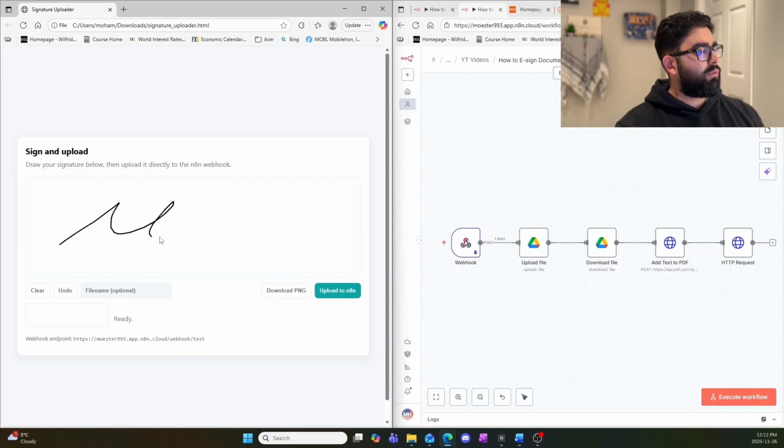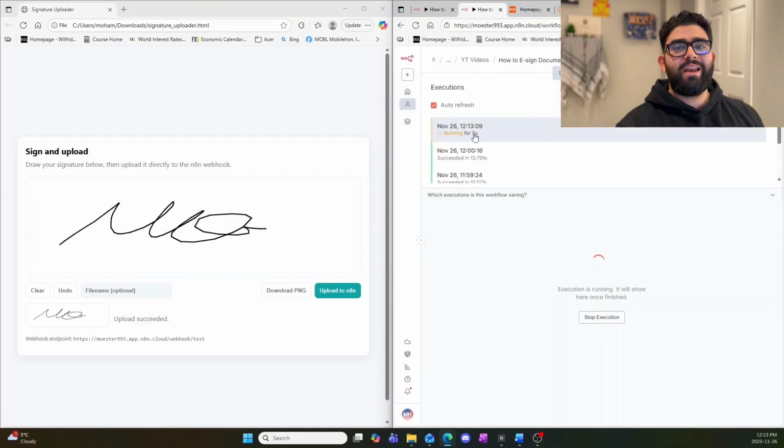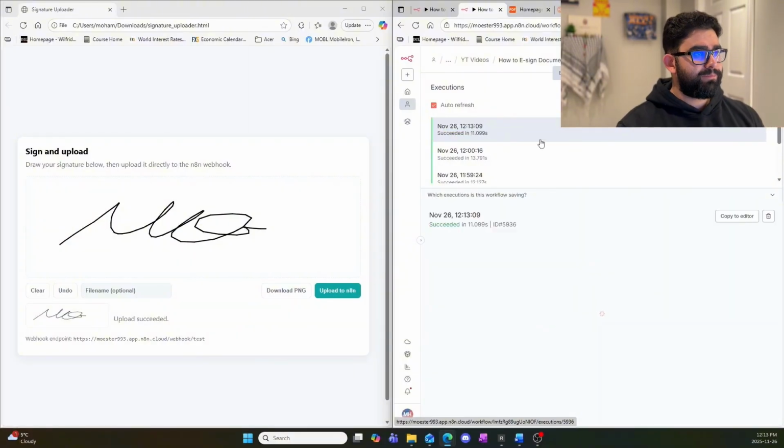So you can see quickly, we're gonna put in a random signature there. And there's options to download or upload to n8n. So we're obviously gonna select the option to upload to n8n. And once we do that, it's gonna say upload succeeded. And obviously there's nothing here, but if we go into our executions tab, you can see that it is running, and it should take about 10 seconds on average. But once it's finished running, it's actually going to return our document that has been signed.